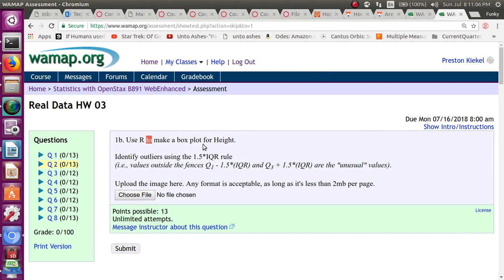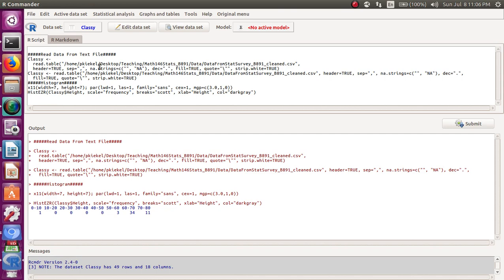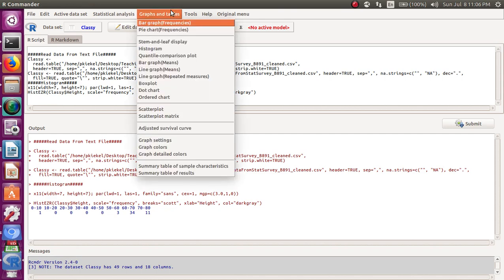Now, use R to make a box plot for height. Identify outliers using the 1.5 IQR rule. Okay, let's go back to R. Where's R? Oh, here it is. Okay. Graphs and tables. Box plot.